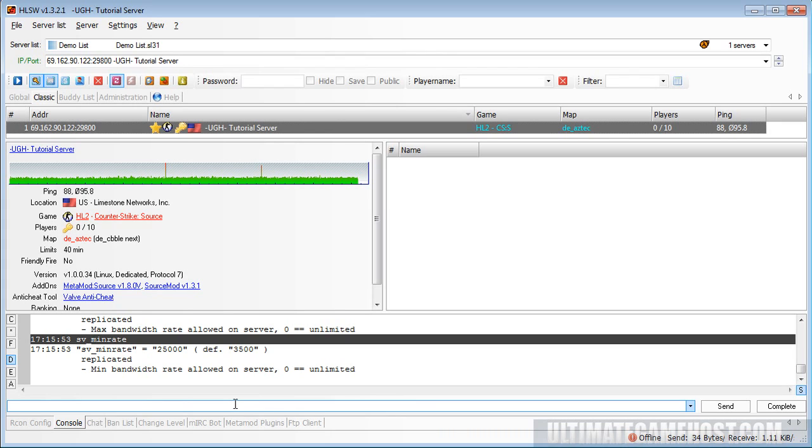Thank you for watching. In the next tutorial, we'll go over the client side of these commands and look at netgraph a little bit and see how these affect the overall performance in the game server.